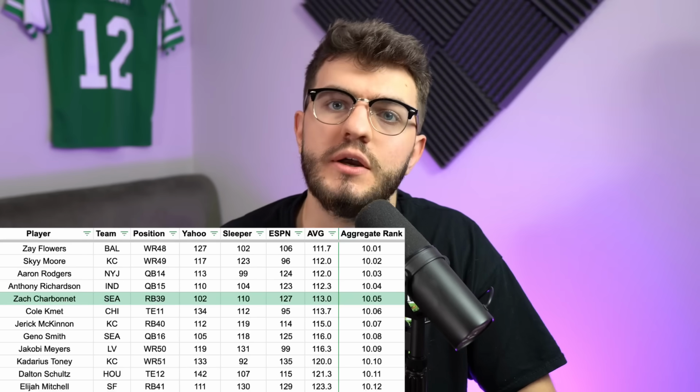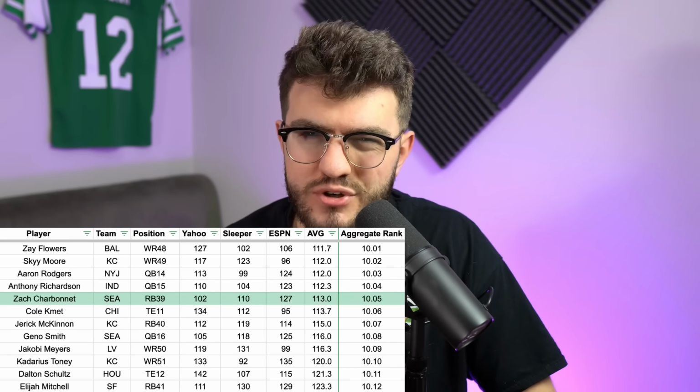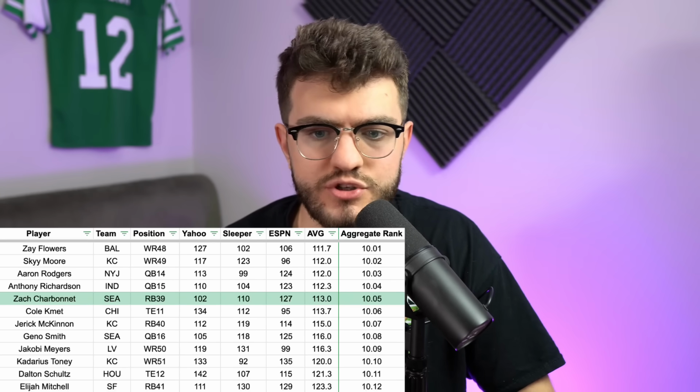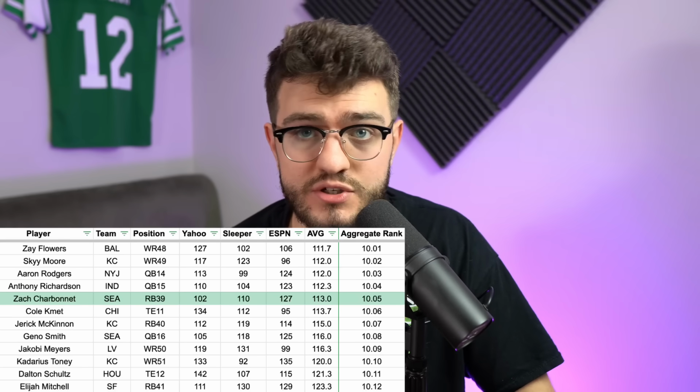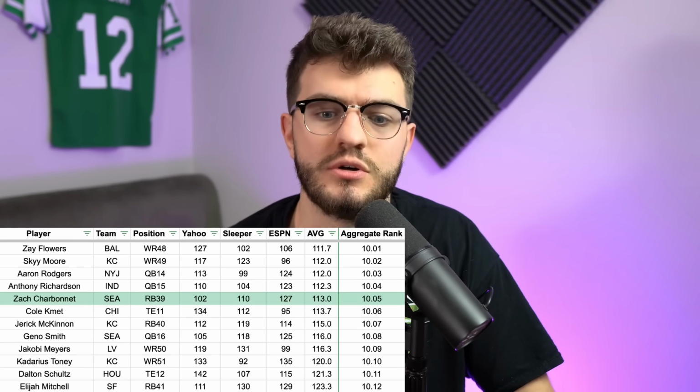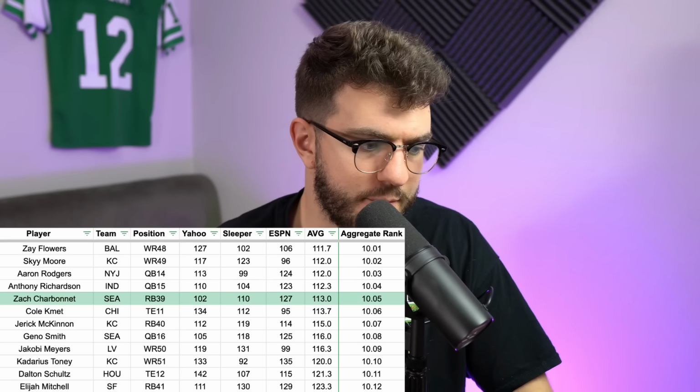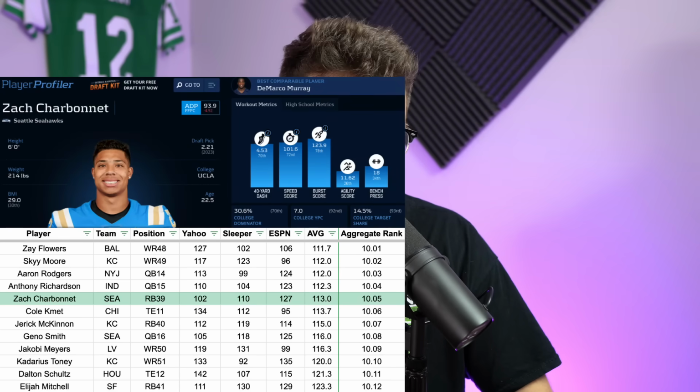We saw last year Kenneth Walker was an absolute stud after the first 6 weeks or so when Rashaad Penny was still there and still healthy. But then he was an absolute workhorse down the stretch. And Jonathan Taylor too, where he sucked for the first 8 to 10 weeks and then he was a monster. Zach Charbonnet is someone I want to bet on. This is a guy like, yes, he's in the same backfield as Kenneth Walker, but here's why I like him a bunch.